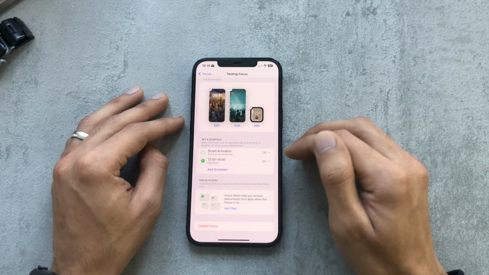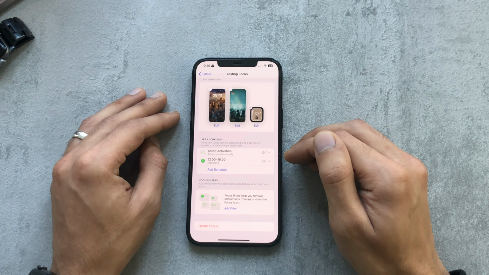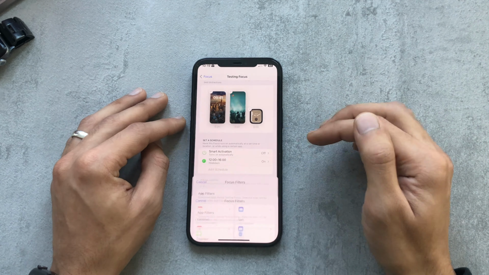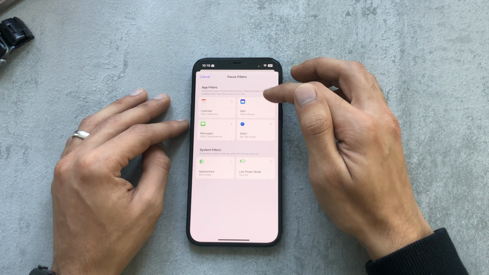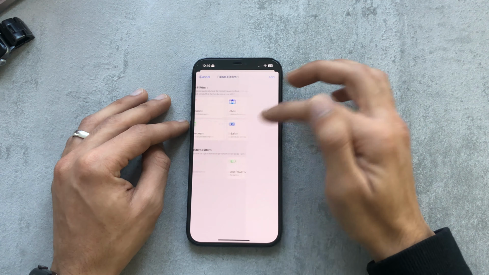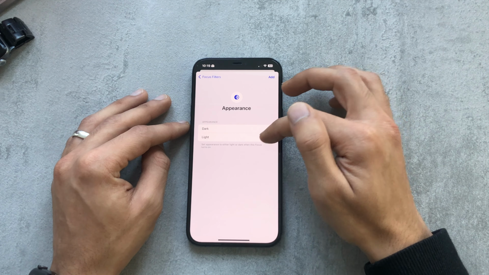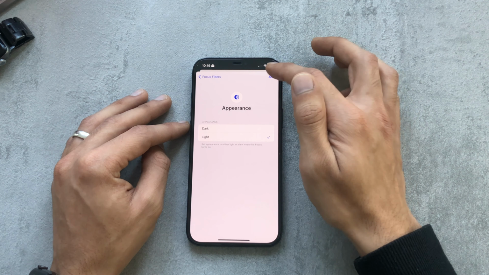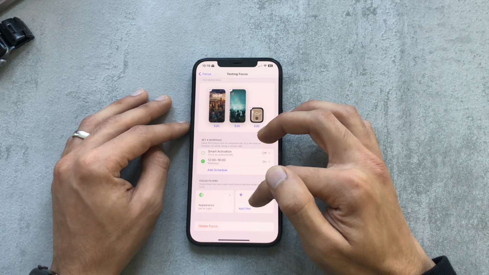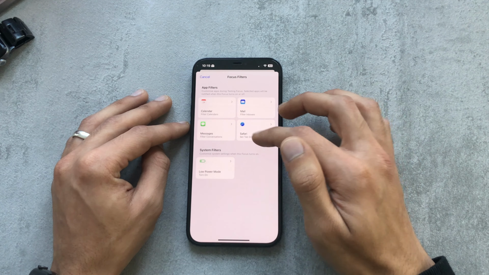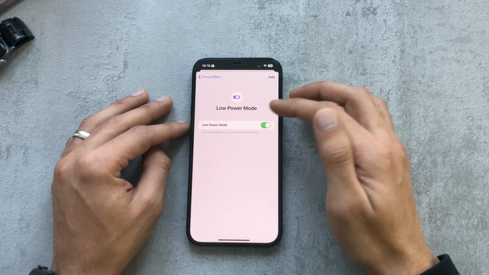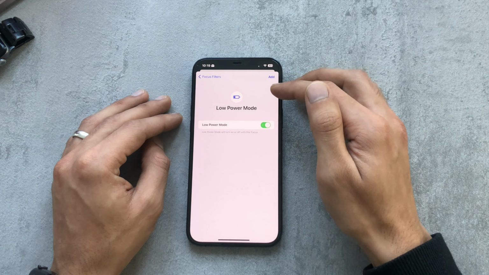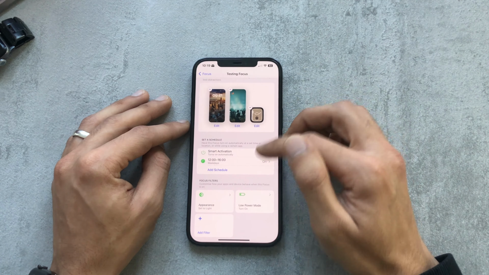The focus filter basically lets you customize how your apps and devices behave when the focus is on. So you can add a filter across different apps. System filters, we can have it turn on to different appearance, either dark or light. So let's just change it to light. And you just add each filter as you go along. So you can have low power mode turn on when you actually turn the focus mode on. So let's just add that one.